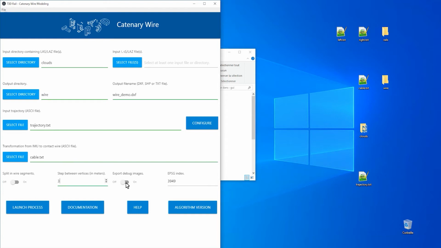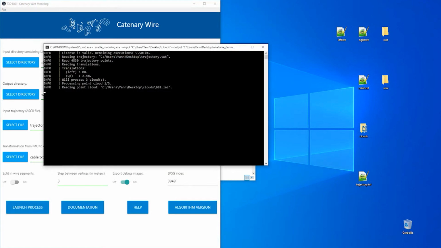Then there is a switch to select if I want the program to export debug byproducts. I will explain later what these debug images are. And finally, I need to specify the EPSG index corresponding to the input files. When everything is set up, I simply click on Launch Process.